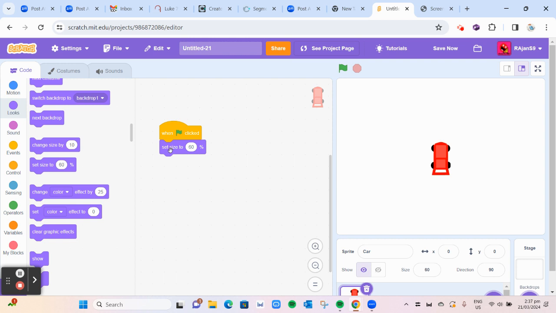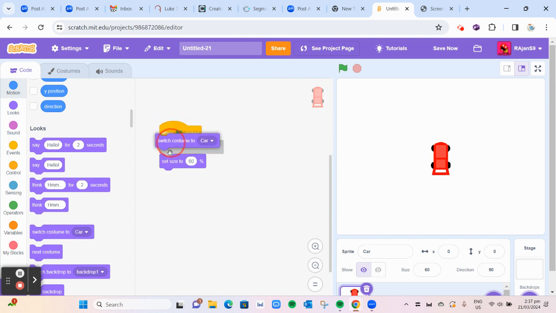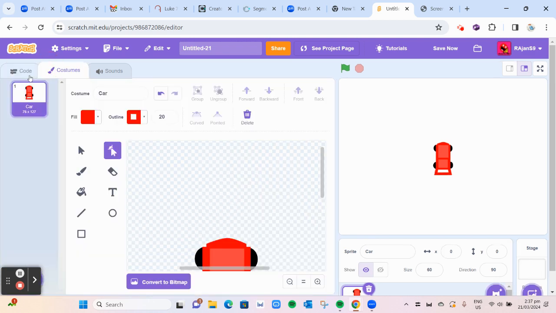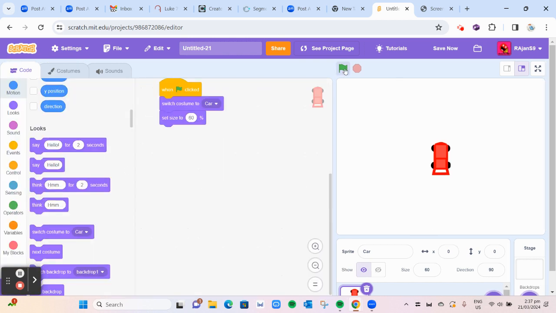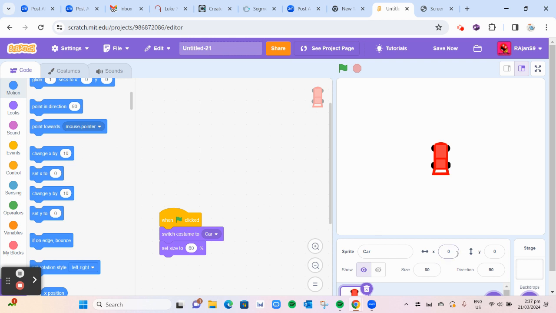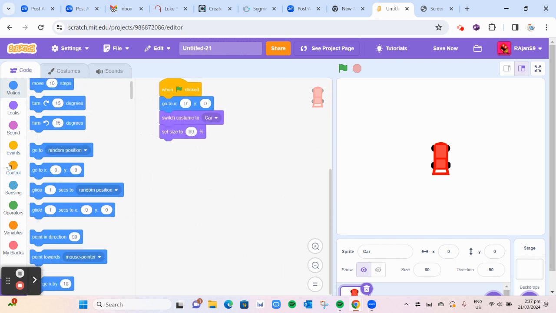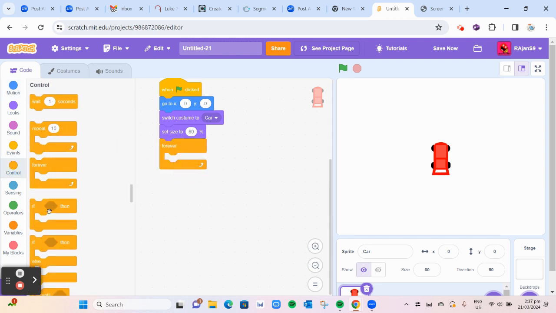So set size to 60. After that, we're gonna of course switch the costume to car because we're gonna add more costumes in the future. So switch costume to car and then set size to 60. And we also want it to stay in that position, x0 and y0, once we start the game. And then now we're gonna take in a forever loop and two if thens for smooth movement.